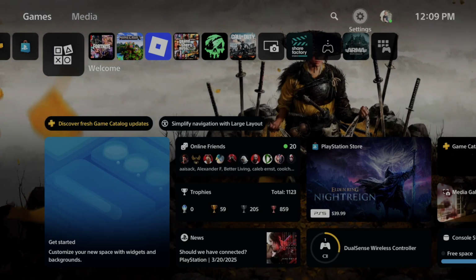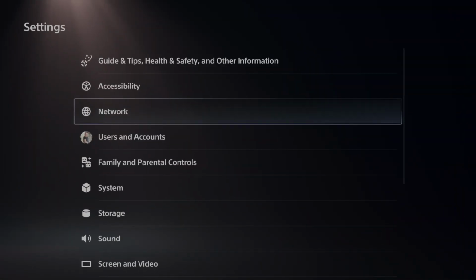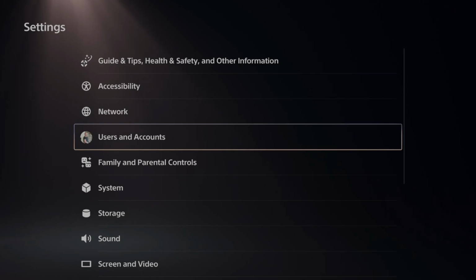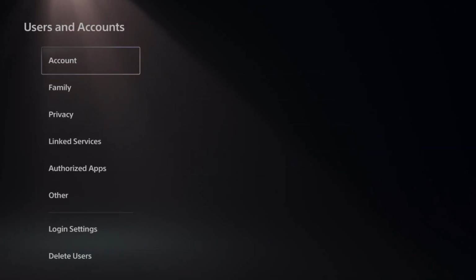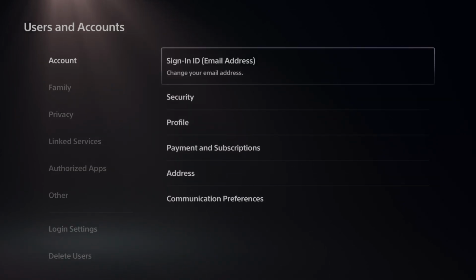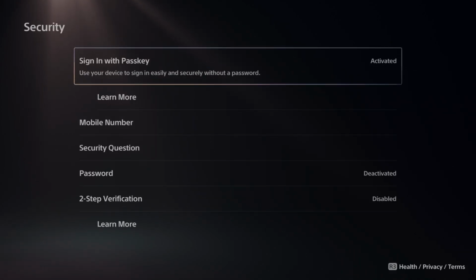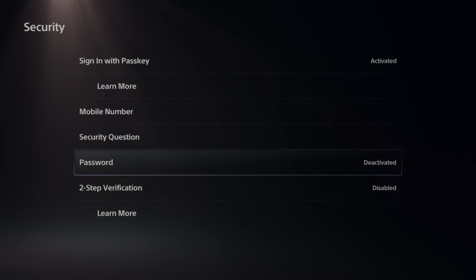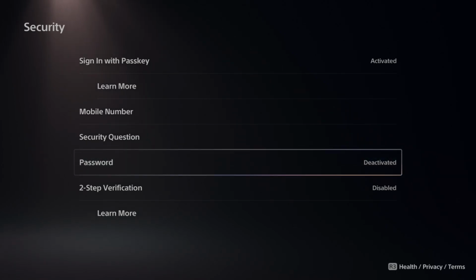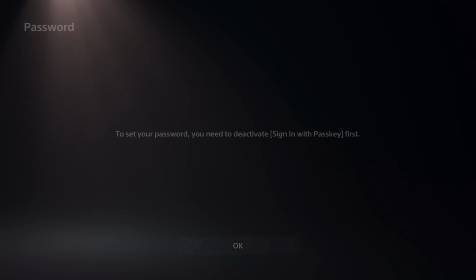Go up to the top and go to settings right here and select this. Scroll on down to users and accounts and select this. Then under accounts, wait for this to load and then go to the right and go to where it says security. Then under here, we can go on down to where it says password. And this will allow us to change our PSN password on our PlayStation 5.